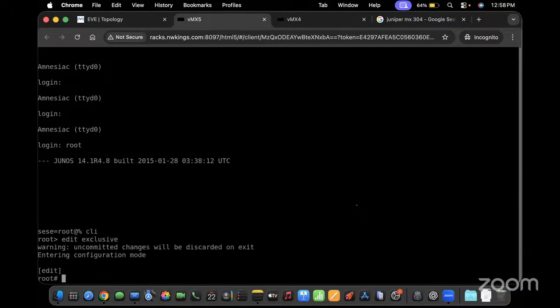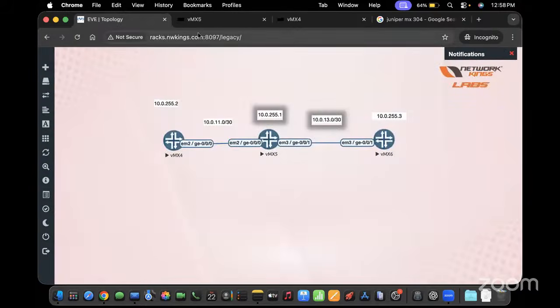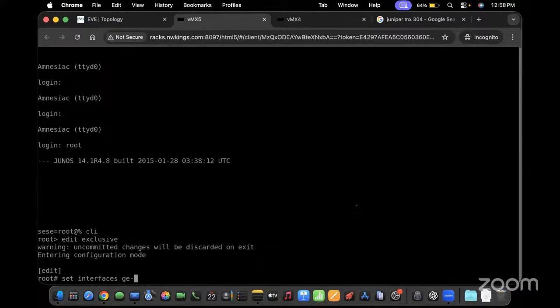I'm doing edit exclusive. Okay. Set interface. My interface is ge-0/0/0. So ge-0/0/0 dot 0 family inet address 10.0.11.1/30.